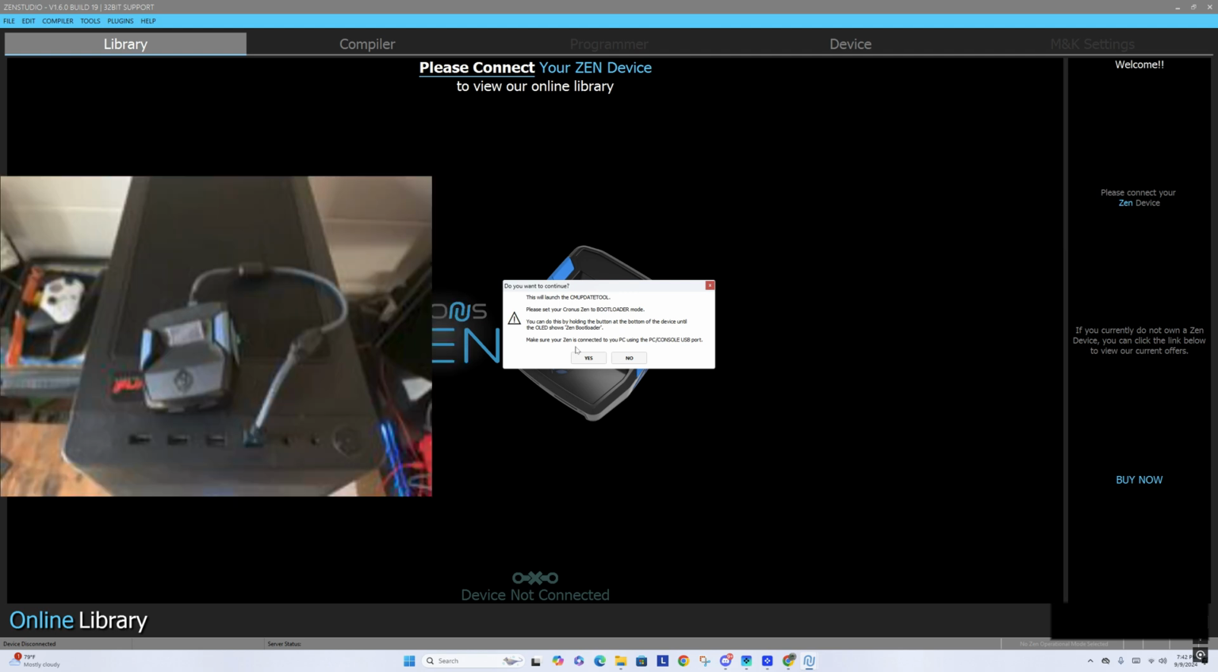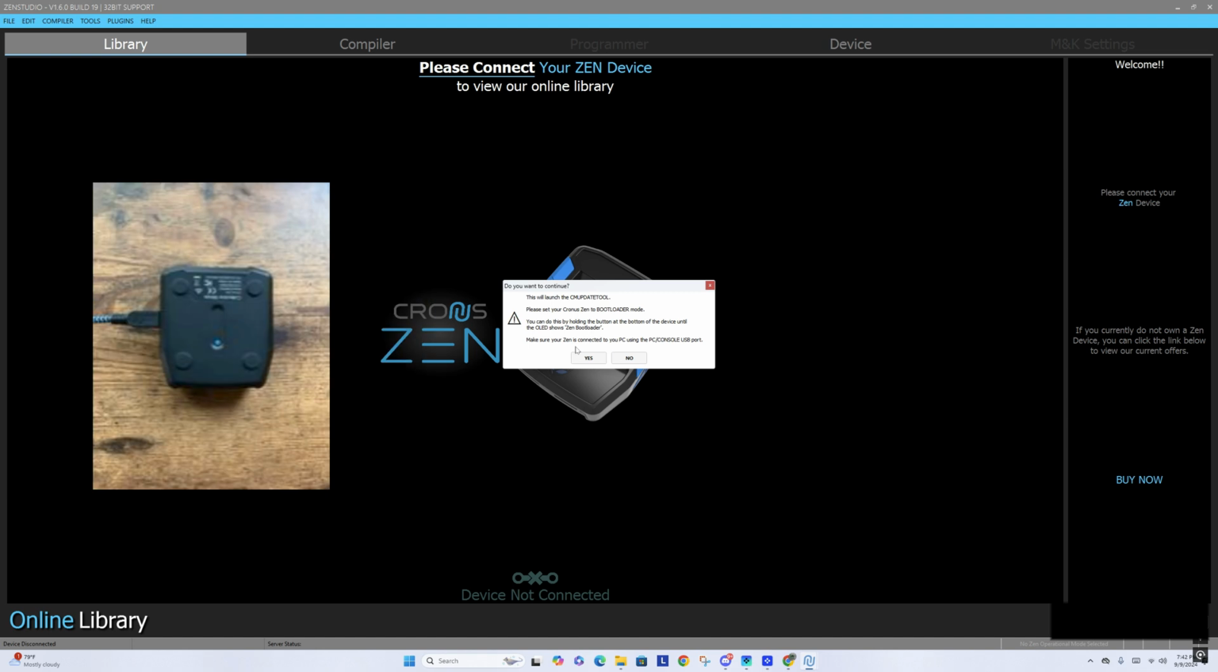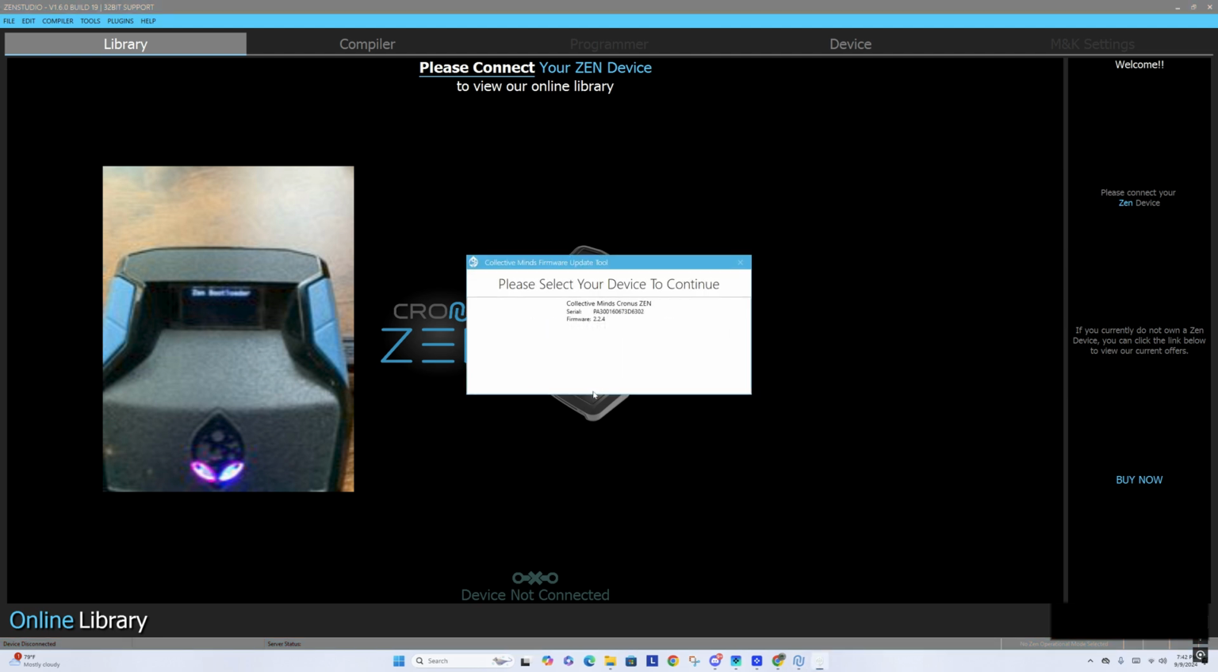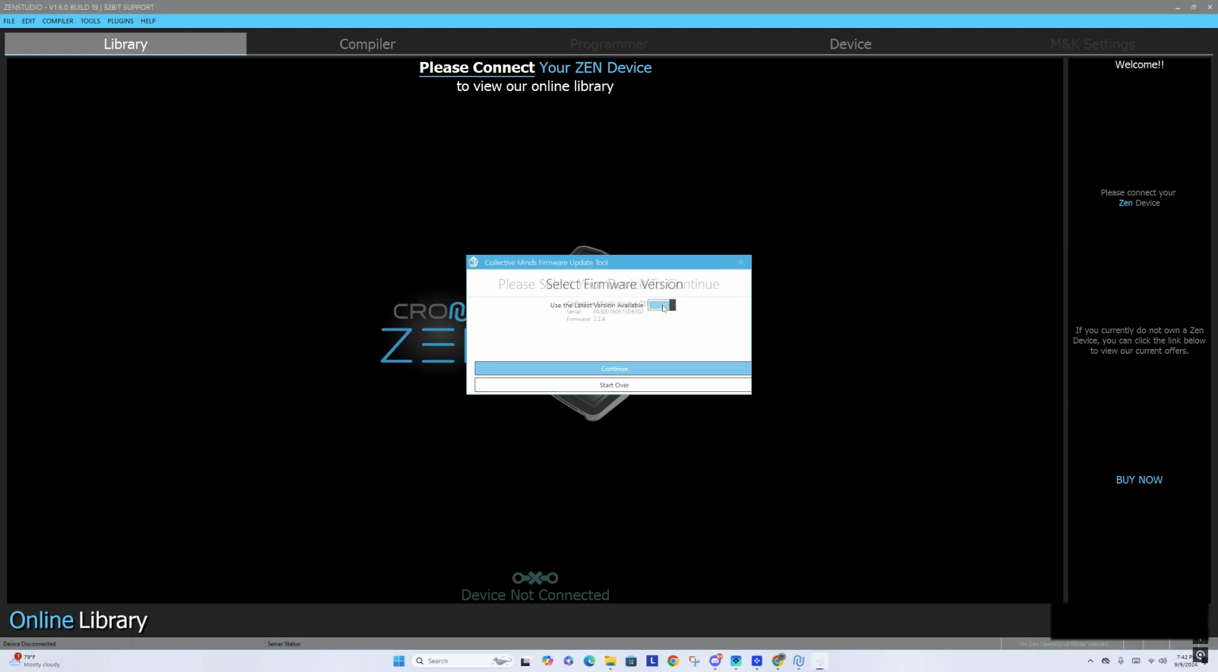So once you get the top cable in, the bottom button right there is what you're going to press, and that's going to bring up that thing on the screen there that says Zen Bootloader. From there, you'll be able to pick and then continue. When you begin your update, you'll be updated to the latest firmware version. So real simple, guys, nothing to it.